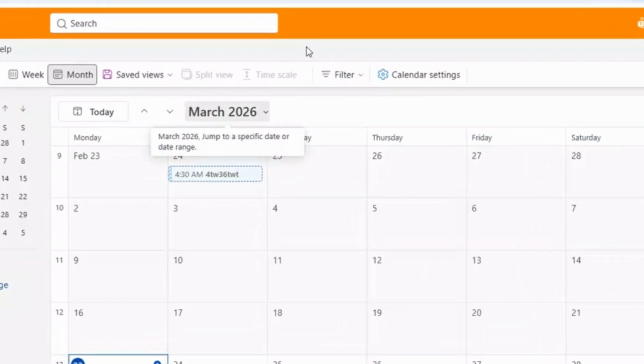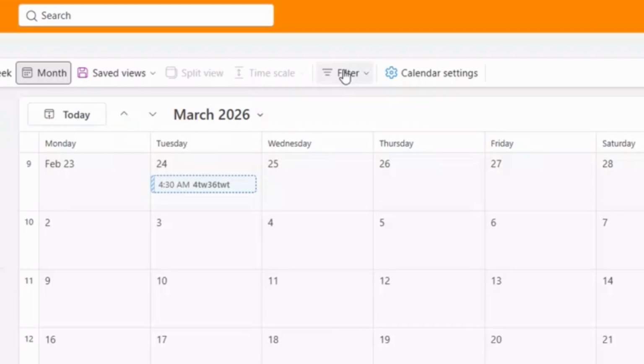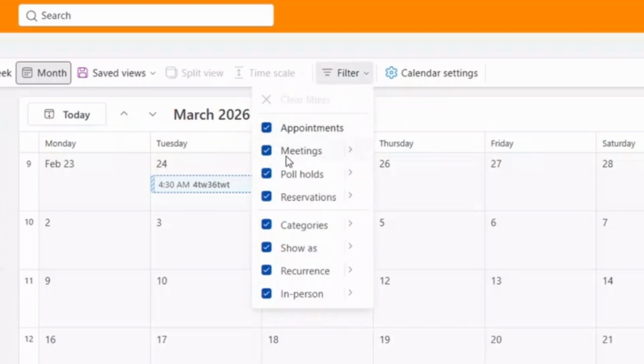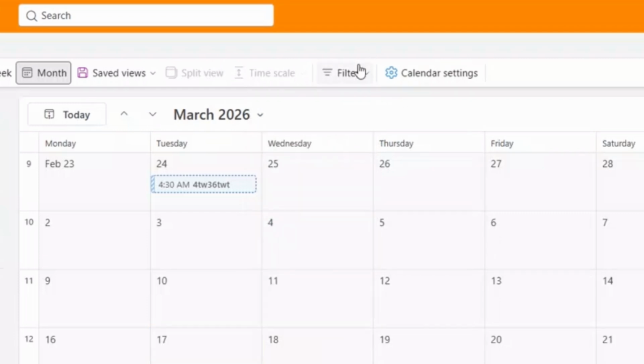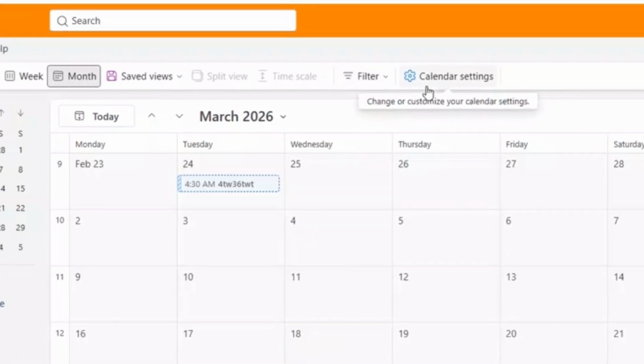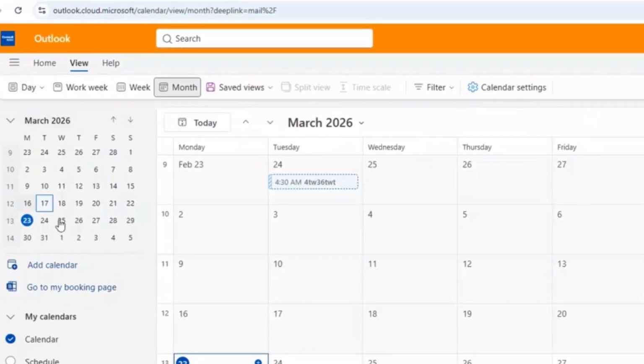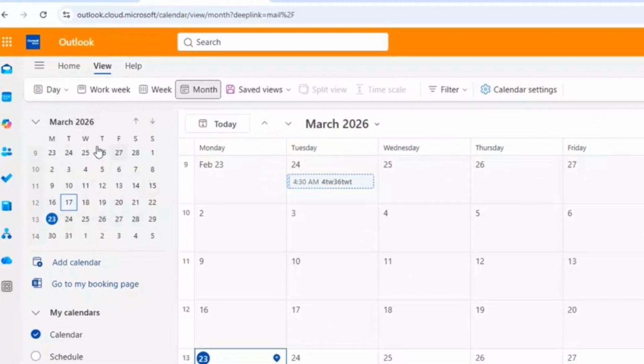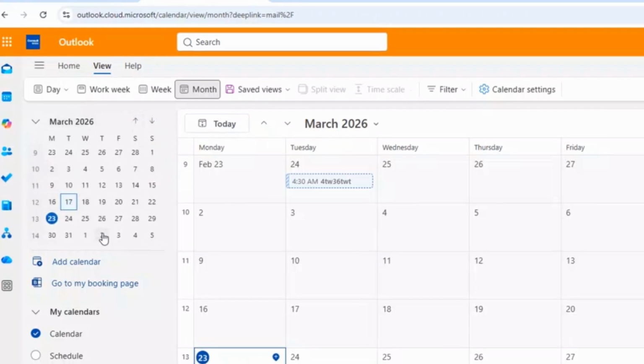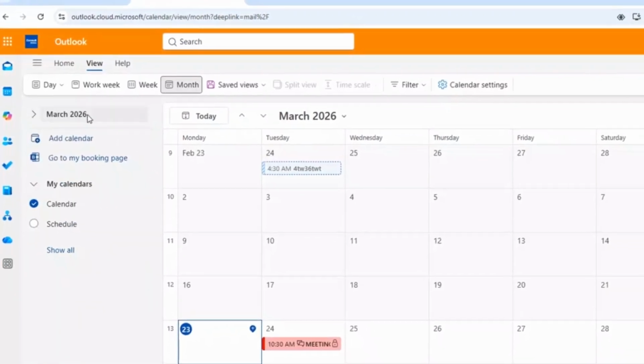We also have the filter option, which helps us display only certain types of events, such as meetings or anything else we have. And we can also see calendar settings, which we will explain later in the second video. On the left side, we can see the small monthly calendar. This helps us move quickly between dates and months using these two arrows on its top right. We can also hide or show this mini calendar using the small arrow beside it.